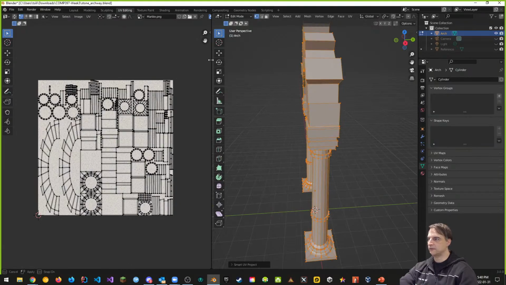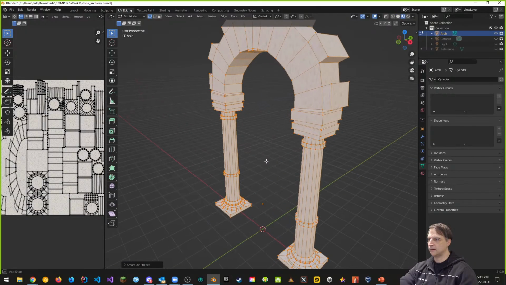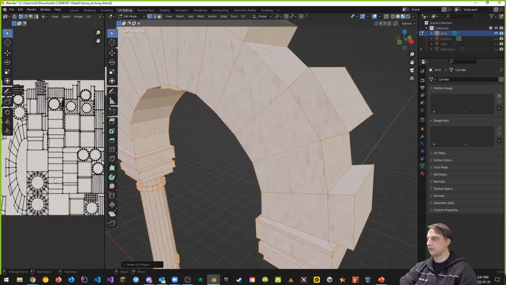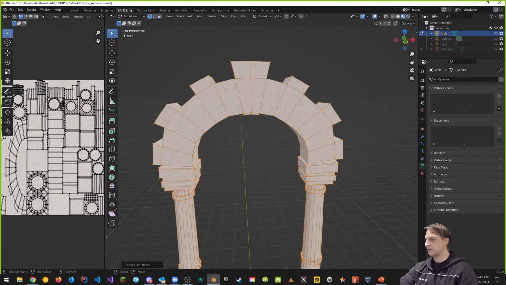Let's see if we can get that in there. We might be able to do better than this by dragging it bigger. I think this is too small, and what I mean by small is it's too close.